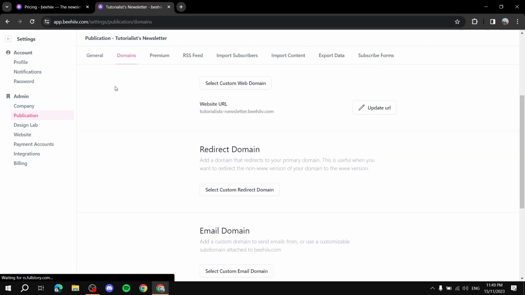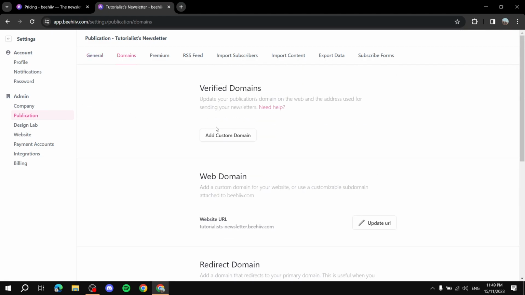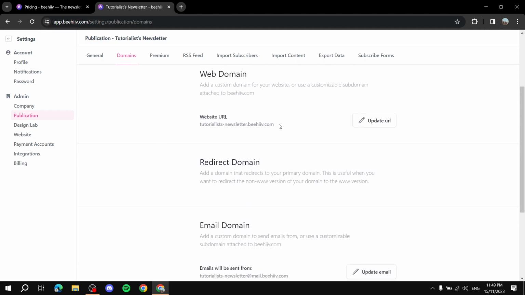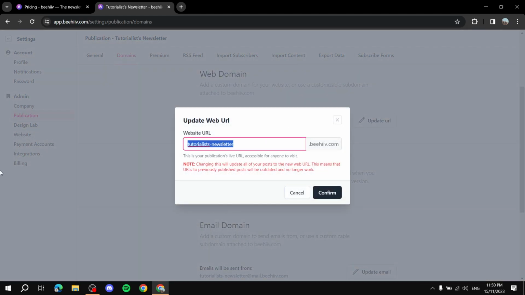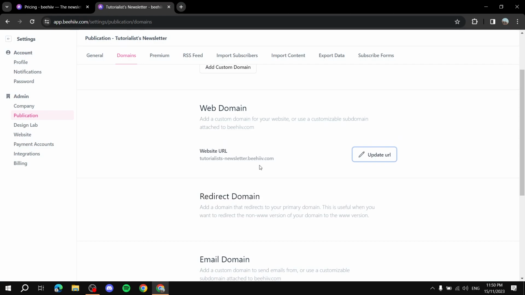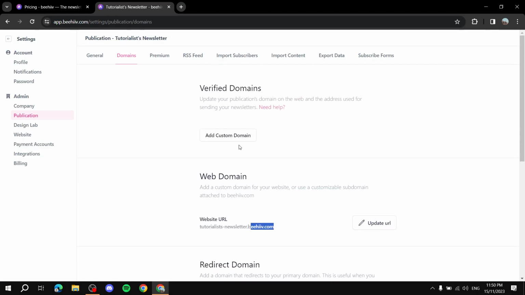Now, in here, if you go to domain, you will find the domain customization settings. For example, the website URL is going to be this, which is set by Beehiiv themselves. You can edit that and change it to whatever you want and then confirm. If you want to have a custom URL, meaning instead of beehiiv.com, you can just add it over here.